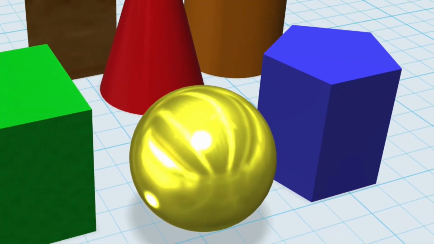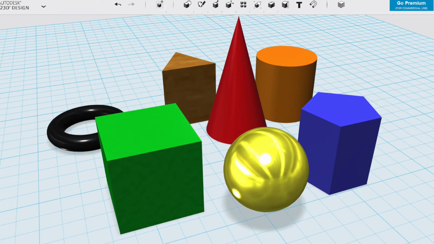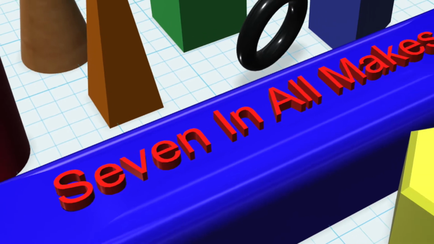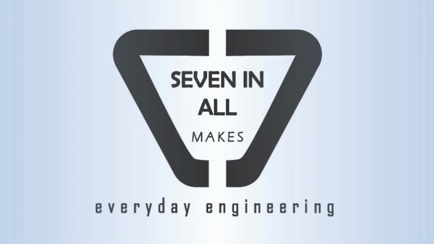Is anyone really interested in using the 123D Design CAD program anymore? Well, maybe. Let's talk about that.